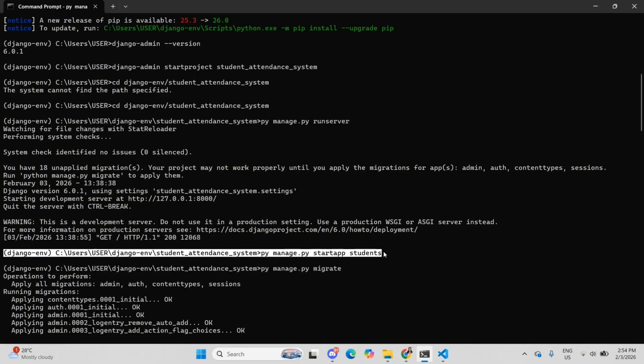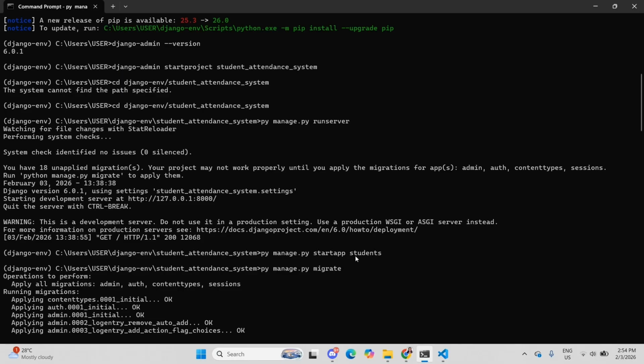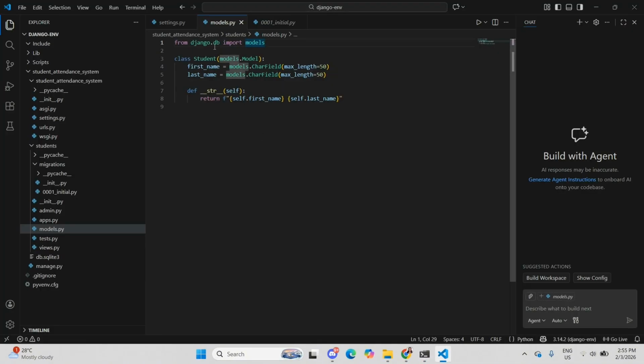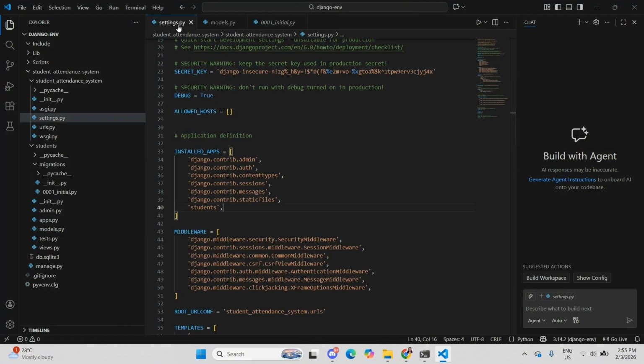Then I created a app, which is the students. Then in the settings dot py, I add the app that I created in the installed apps.